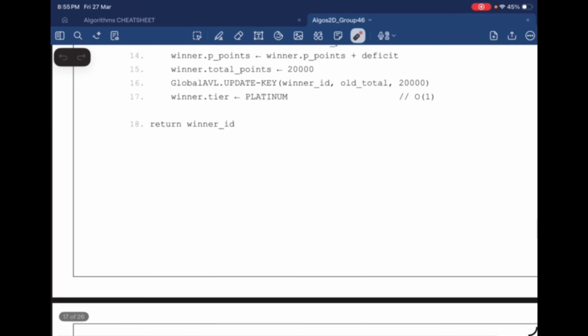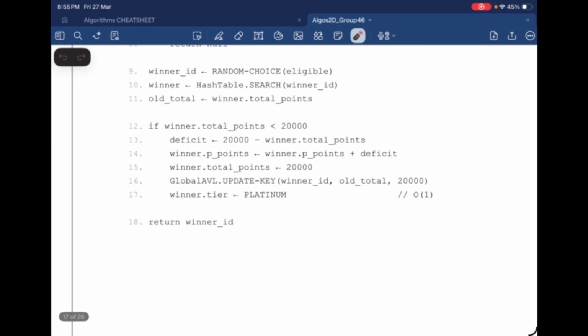So overall, section 6 shows how the hash table ensures fast access, the AVL tree maintains order and supports queries, and the min heap handles time-based expiration. Together, these structures allow us to support all system operations efficiently while keeping everything consistent.